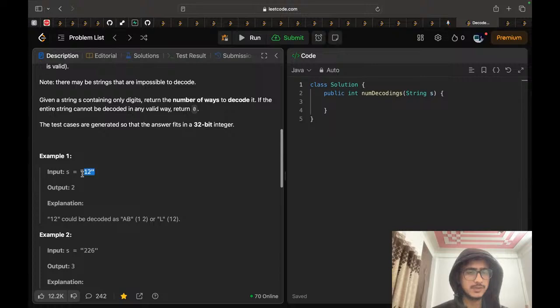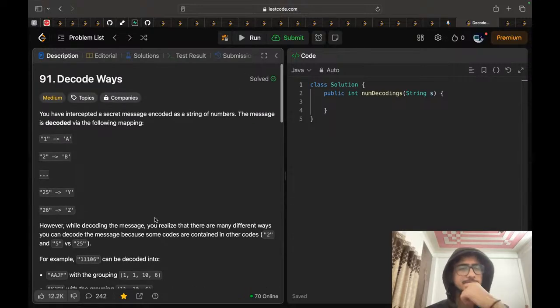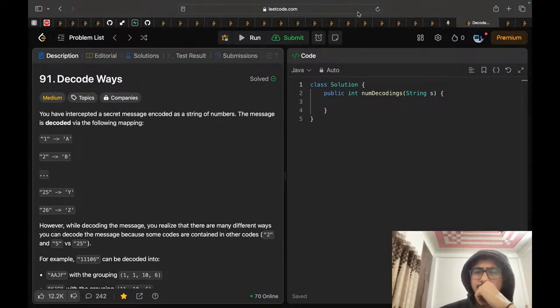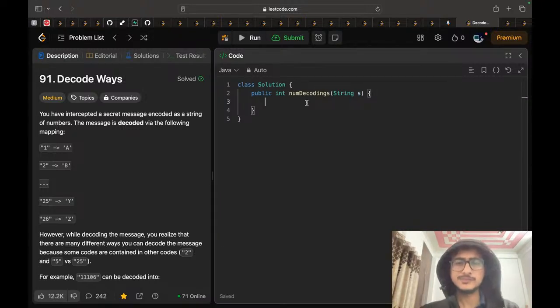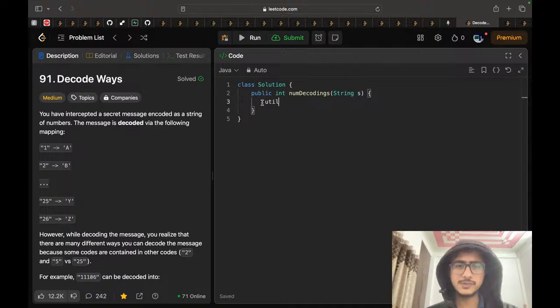Suppose here we have 1 and 2. We have two ways. We can decode it as AB or we can decode it as L. So we need to find the number of ways, and we need a utility function which will return our answer. Let's say this function returns our answer, and in this string we start from position idx, which will be 0, meaning from the 0th index. Let's pass s, the string, and the length of the string.